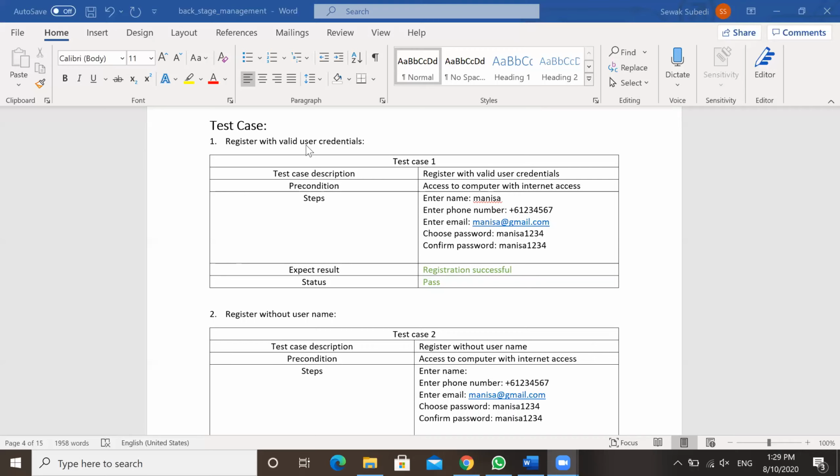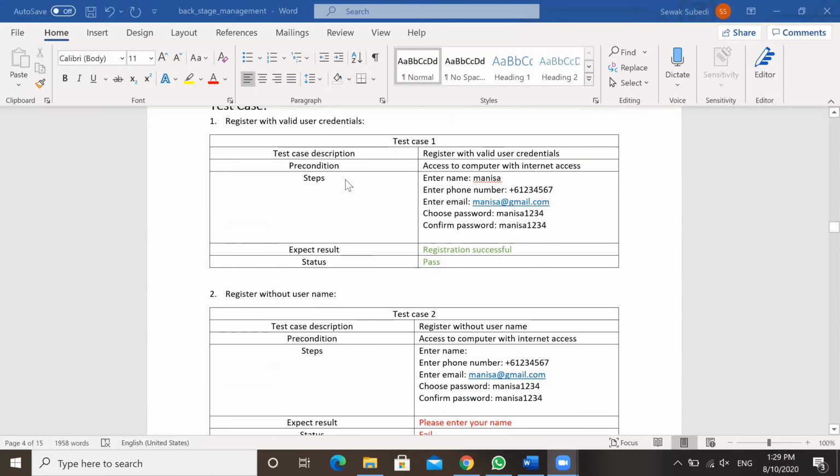Register with valid user credentials. This is the test case description. With this, if all these steps are valid, then the registration is complete, and the status is passed. And the expected result will be according to the requirement.